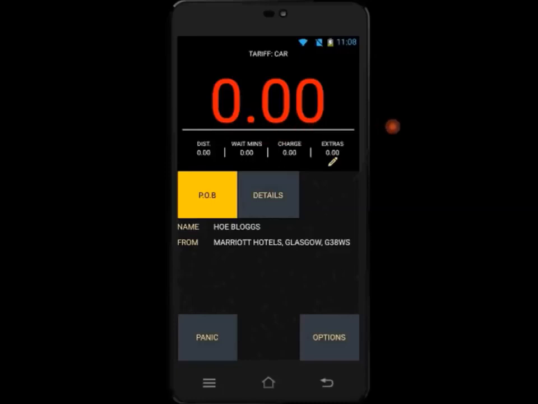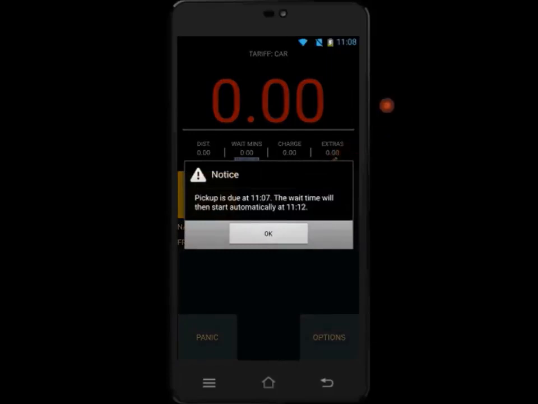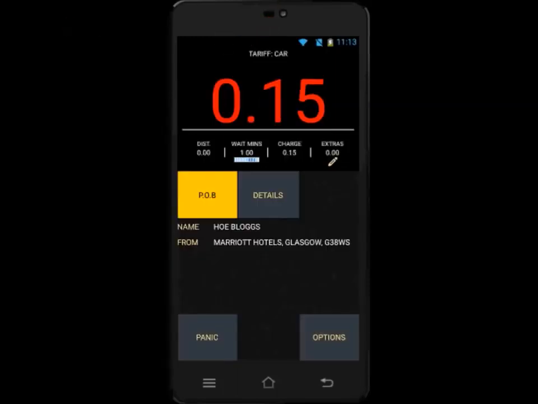Just under the price displayed on the meter is the distance traveled, and where your system administrator has the option active, you will also see the option to add waiting time, as well as extras. You cannot begin adding wait time until the free wait time minutes have elapsed. When the free wait time minutes have elapsed, the app will automatically begin adding wait time. For each minute of waiting, the price per minute will be added to the charge field, as well as the total meter fare.